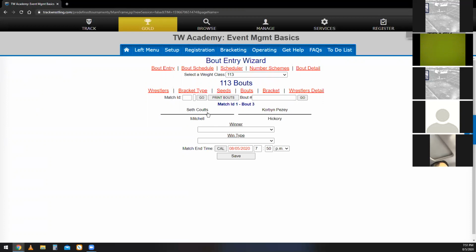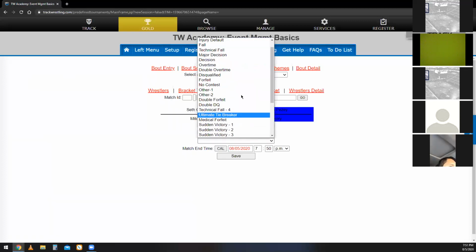So when you're ready to enter that result, you're going to choose a winner. You can use this drop down to choose, and it's going to show you a wrestler being highlighted, whether that be red or blue, or green in folkstyle. It's blue on this screen. You can also just click up here if you don't want to use the drop down, and it dynamically changes as well. And then we're going to choose our win type.